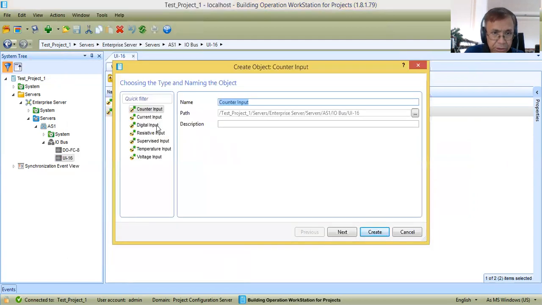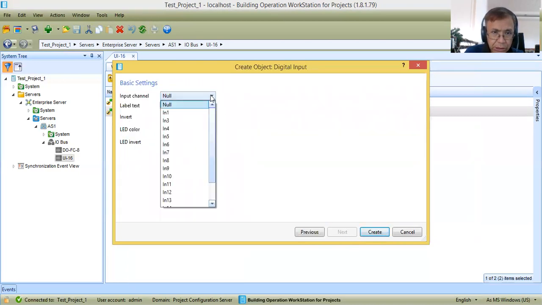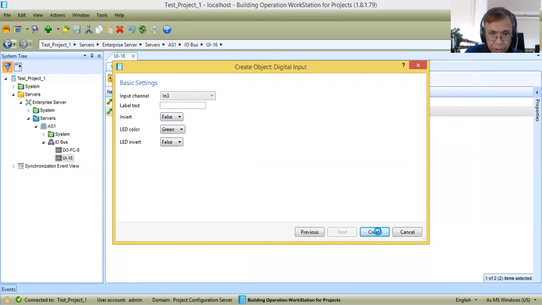Input channel, so digital input. Then I will say EF1 trip STS. So this one will be EF1 trip status. Next channel, so I will say 3. Create.